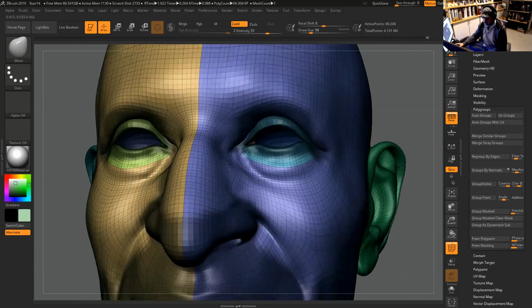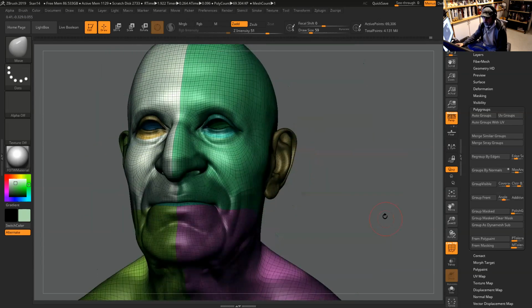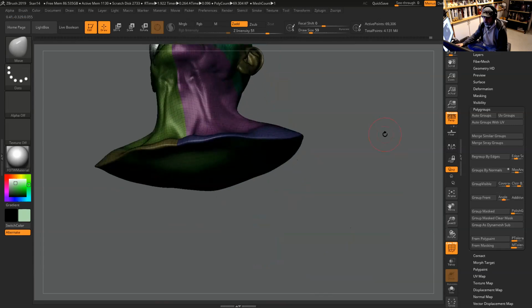So for example, you see the eyes here, we have a different polygroup. If I click just UV group, it's going to bring just the UV. So it's not going to separate the eyes because it's just considering the UDIM itself. And all of those are separate inside of the UDIM. So instead of UV, you're going to use auto groups with UVs, and now it's going to recognize every little piece inside of the UDIM, right? So the advantage of having that is that you can hide stuff.